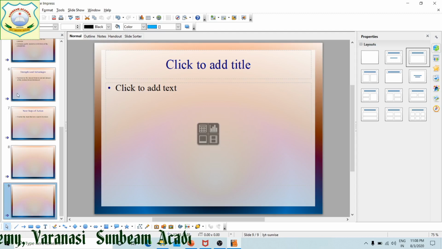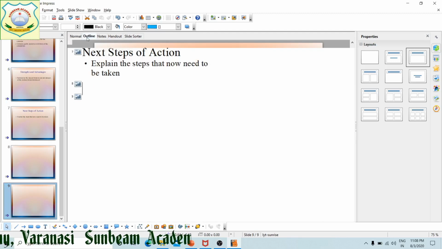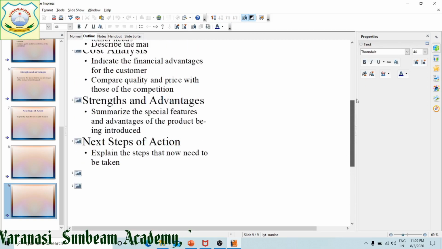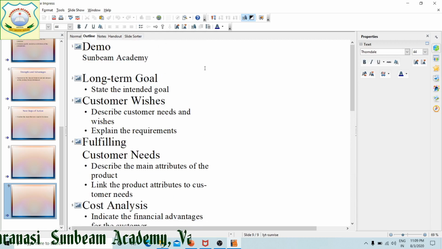Next is your outline view. In outline view, it is not seen to you in the form of slides, but only the text you can see. Whatever content you have given, that you can see over here, so that you can add or update your text as you require. Next is your notes.